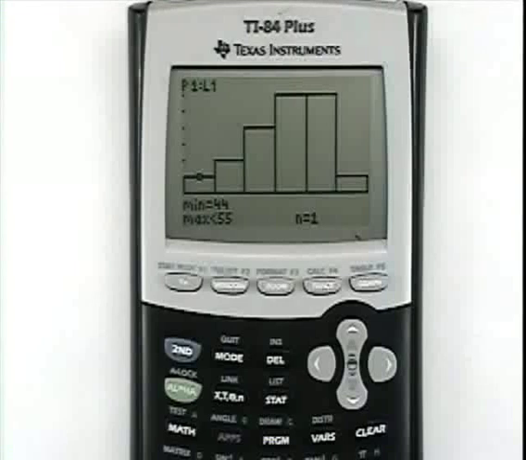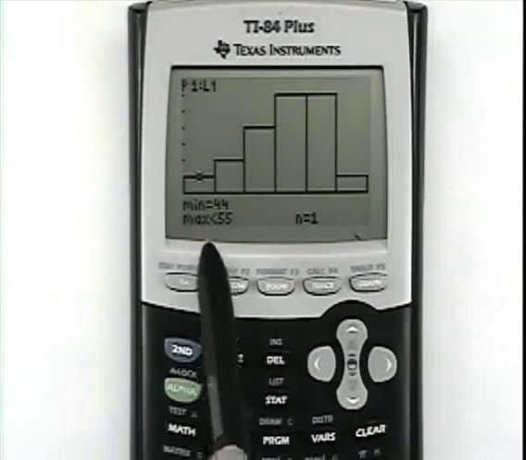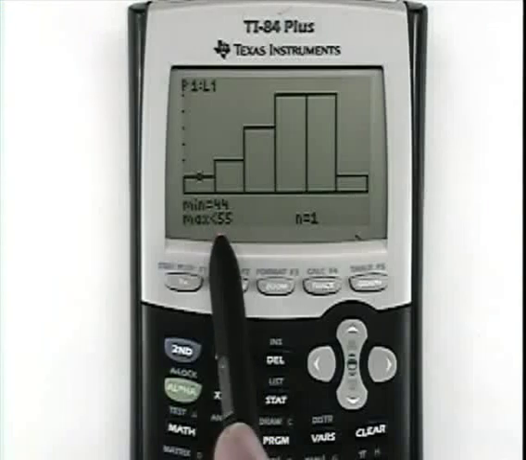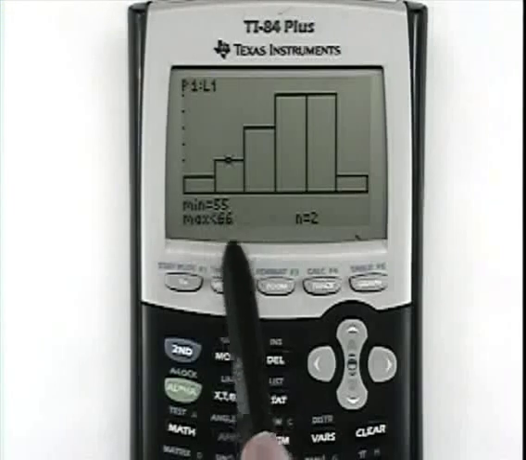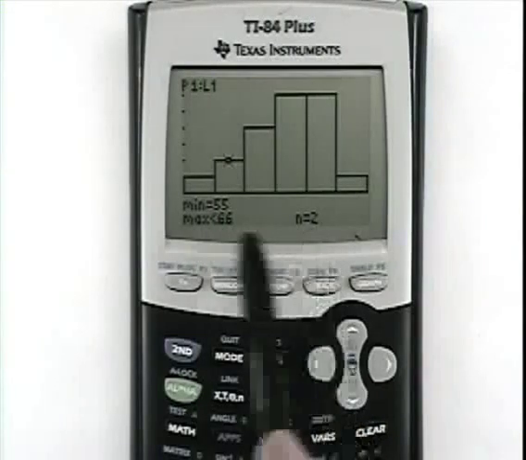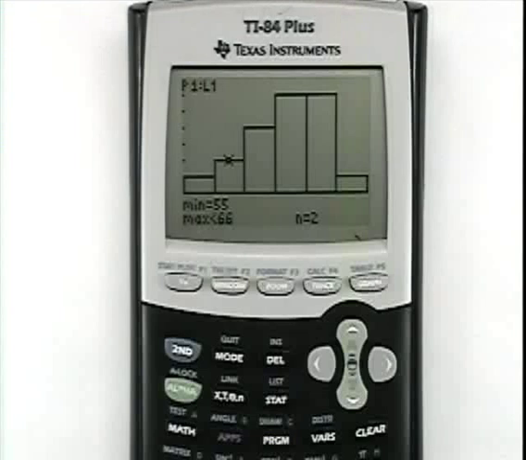It just sees numbers. So I want to fix that. I want to go from 40 to 50, 50 to 60, and so forth. But before I do that, let's just quickly look at this and see what the information is giving. This is from 44 to 55, and n equals 1. There's one observation there. If I move my right arrow key, this is from 55 to 66, and now there's 2 observations there. So we can see the information that the calculator has given us.